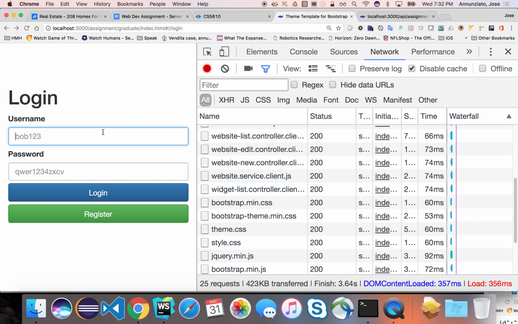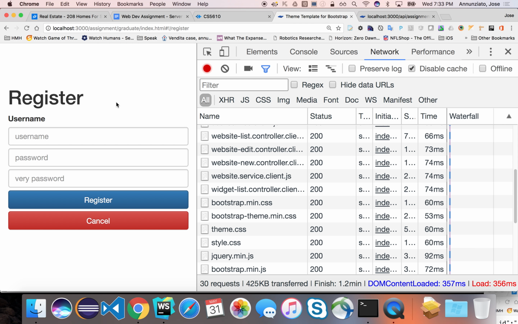All right, so now we have the capability of logging in with any user, right? Bob, Alice, right? Let's move on to other use cases, being able to register or being able to find a user by username and whatnot. Okay, so let's go to register and play around with it.